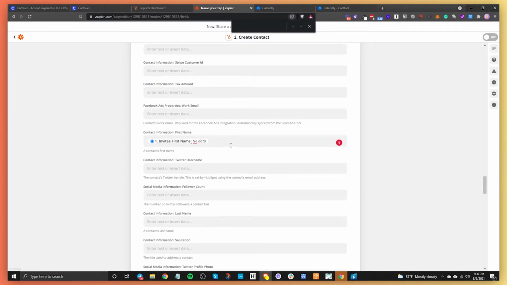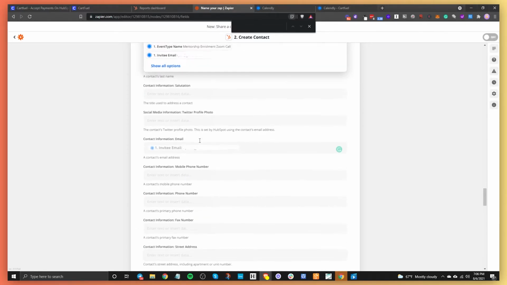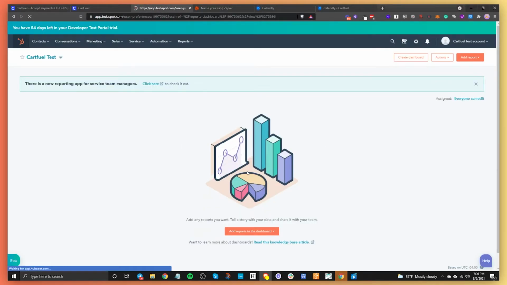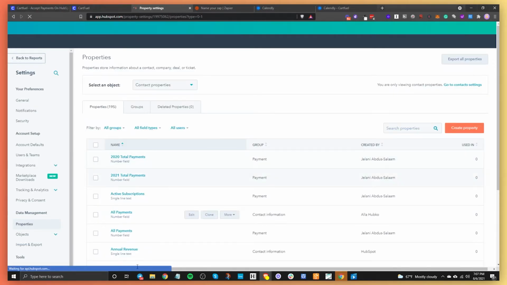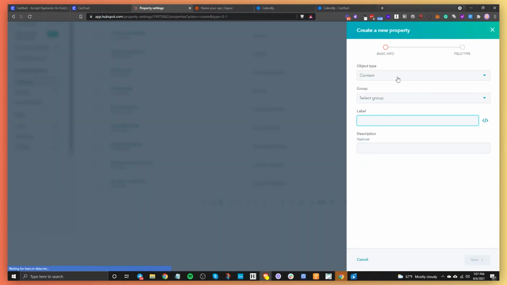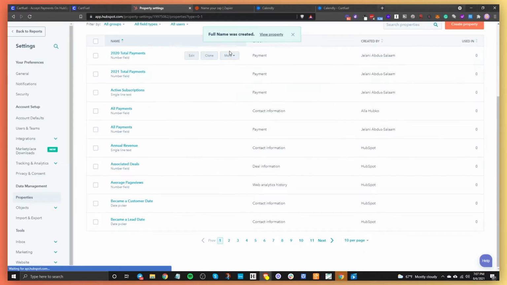Interesting. So instead of doing that, because the full name is actually not provided here, and I think the reason why it's not provided here is because I didn't actually make a field for it inside of HubSpot. So you can actually create a field by just going to your settings here. And then if you go to data management and then go to properties, you'll be able to create a new property. So you can just create a property, contact information, and then you can just enter the name. So I could just quickly create this by doing full name, and then we could select the field type, single line text, and then we click on create. So now this has been created.